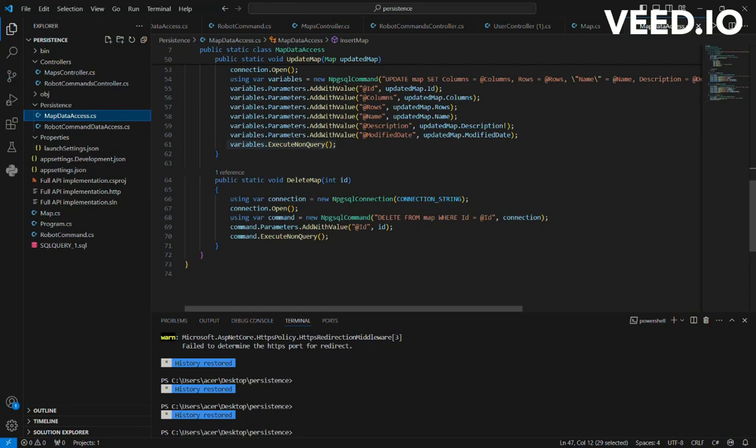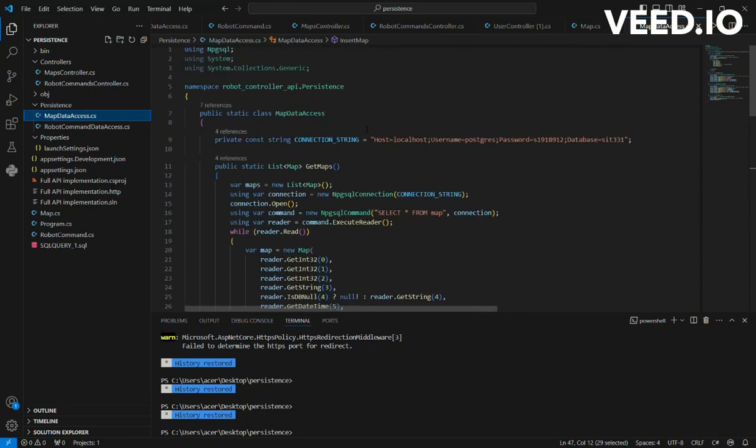In the map data access, first, I have imported a driver, Npgsql, which is used for connecting our web application to the database. Then a class has been declared. Inside it, a private constant of string data type named connectionString is declared. Now this contains the information for connecting to the database.